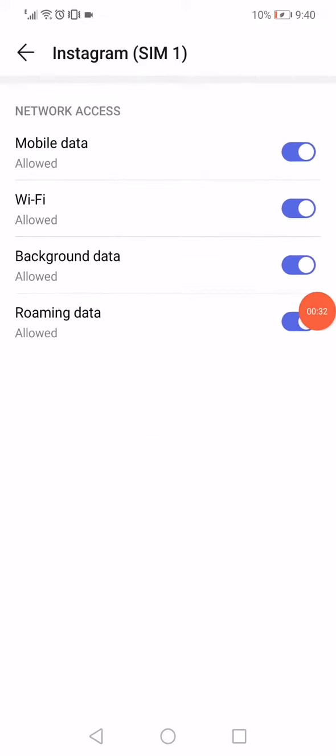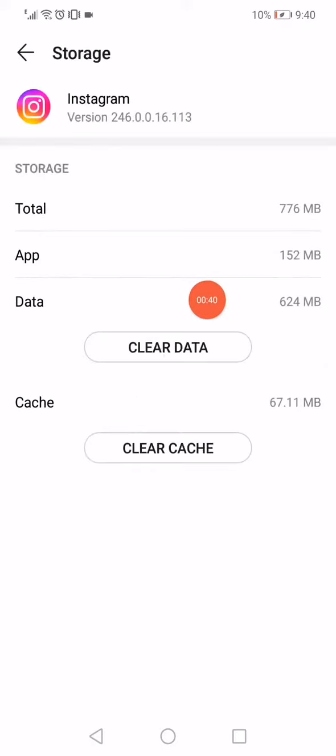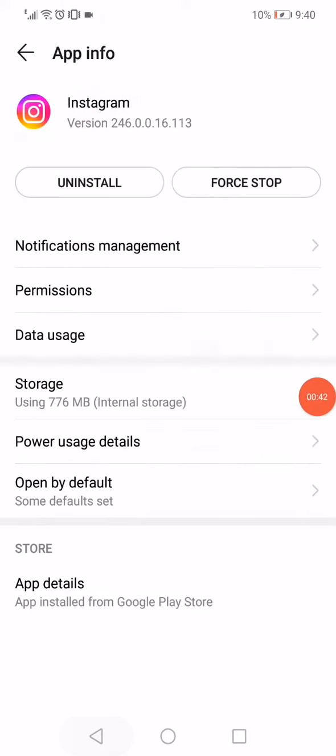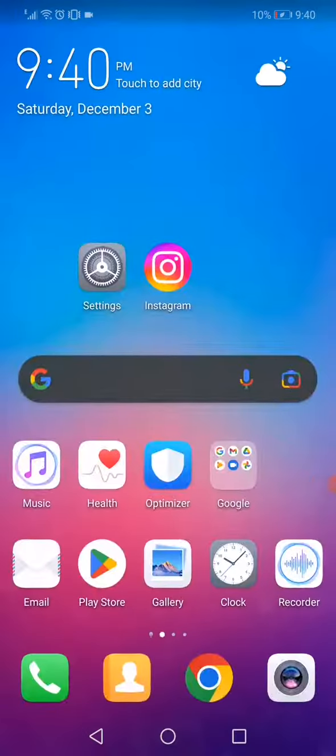Make sure to enable all those network access options, and then go back, click on the storage, click on clear data, and go back again. Now all what you have to do is turn off your phone and turn it on again, and then I am sure that problem is gonna be solved.